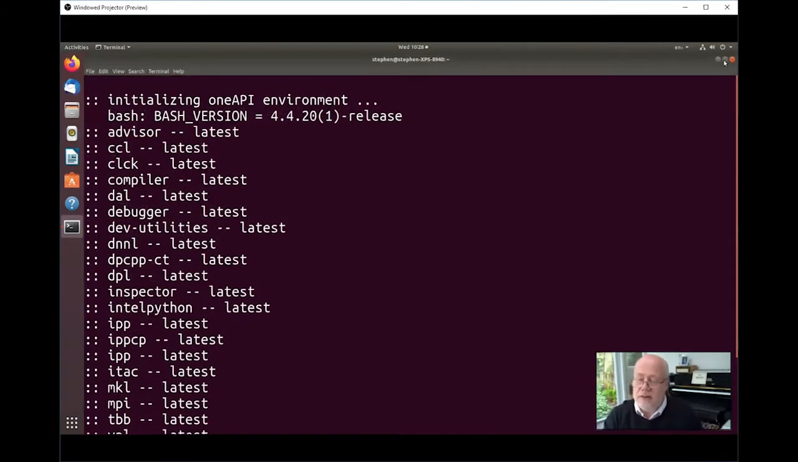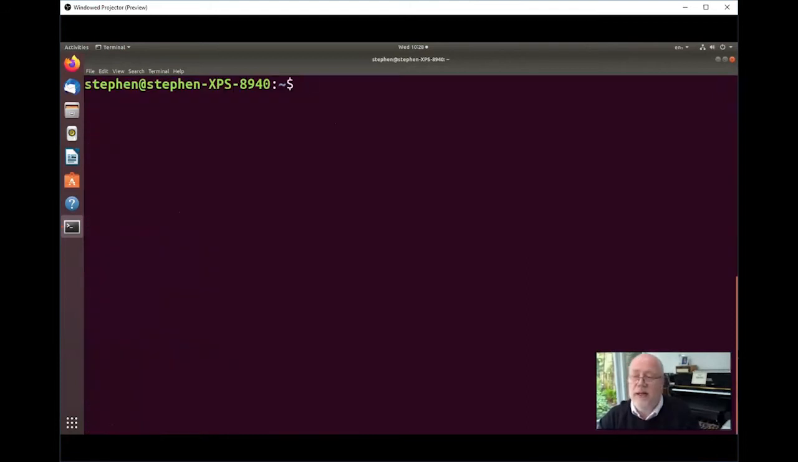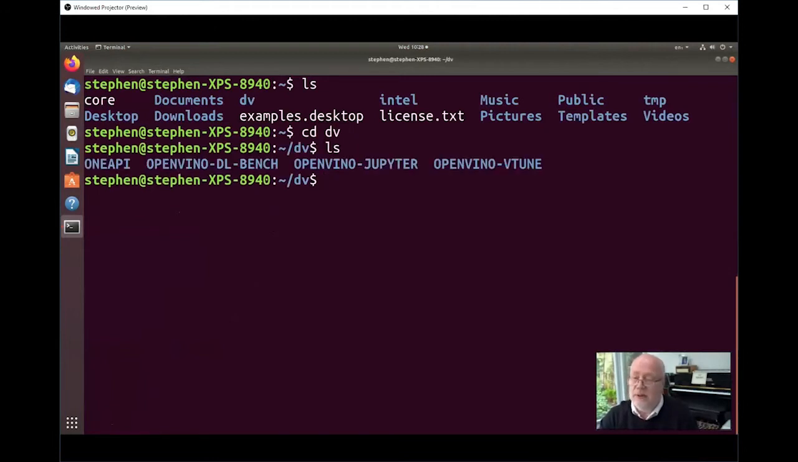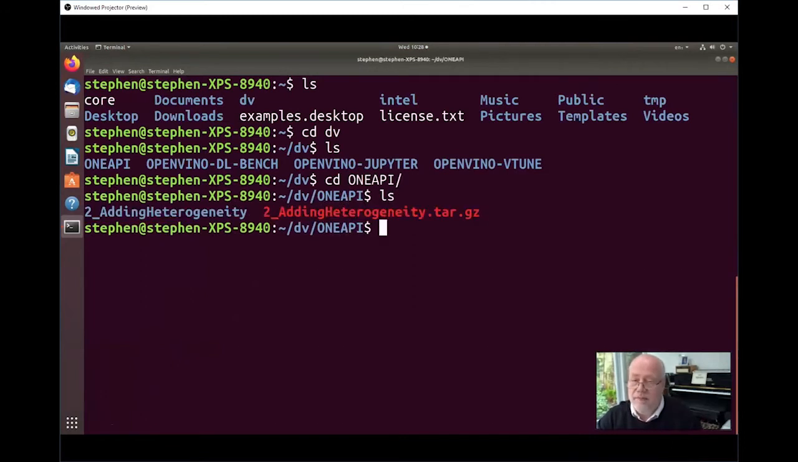I've already installed oneAPI on here, and it also sources the file to set up the environment. So you can see all the different tools are already available. So let's do Control L. And I've got a particular example. Let's have a look. First thing I'm going to do is show you the spec on the computer I'm running.